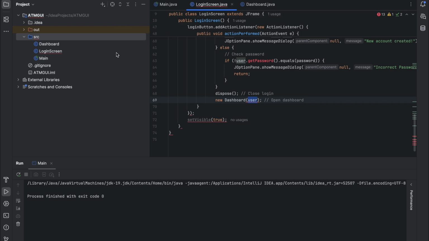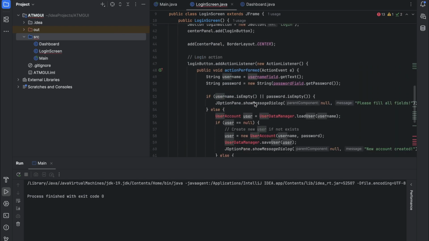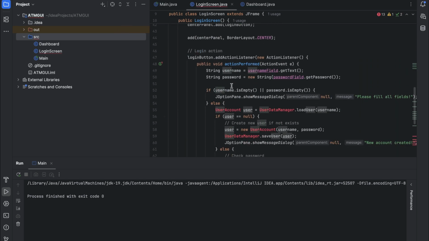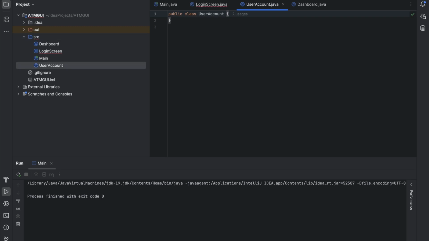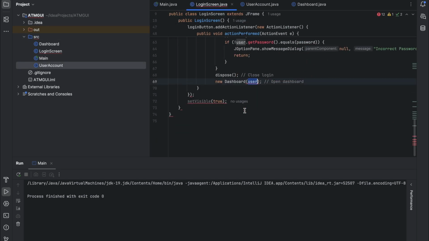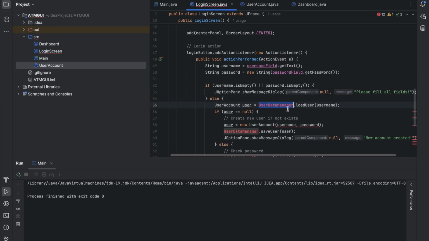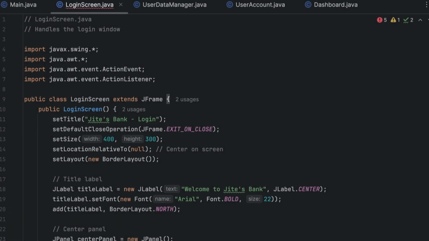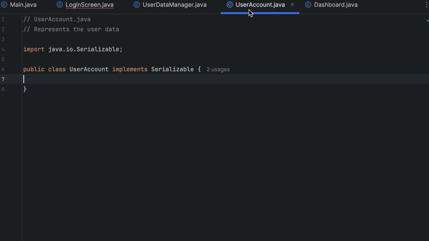So now let's go in again and create another file called the user account. I think that's what is bringing the major error here. So let's create user account. Now if I go back to the login screen, some of the errors are gone because the user account is already there. Now let's go to the user account.java.